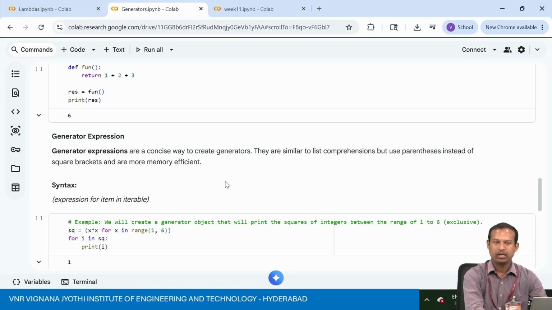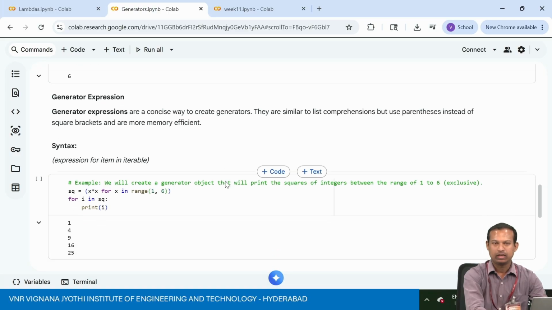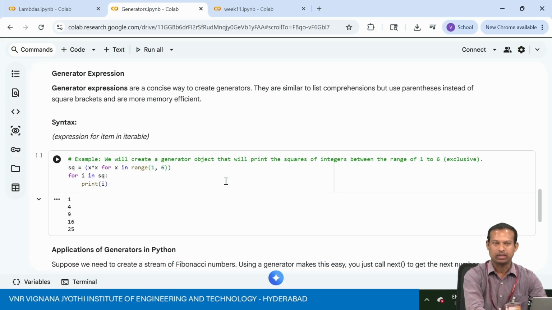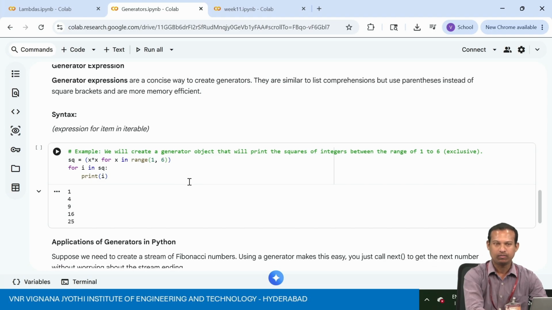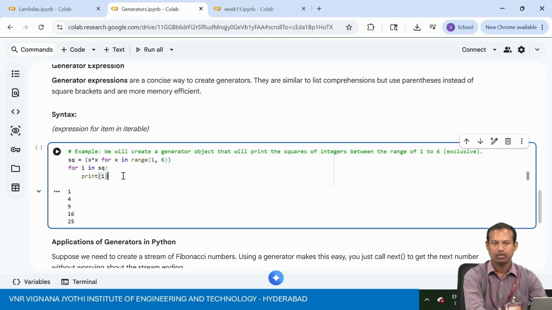Generator is a memory efficient expression we will use for returning a sequence of numbers. Here we are taking the range from 1 to 5, and then we are square rooting every number and printing the values one by one using a for loop.